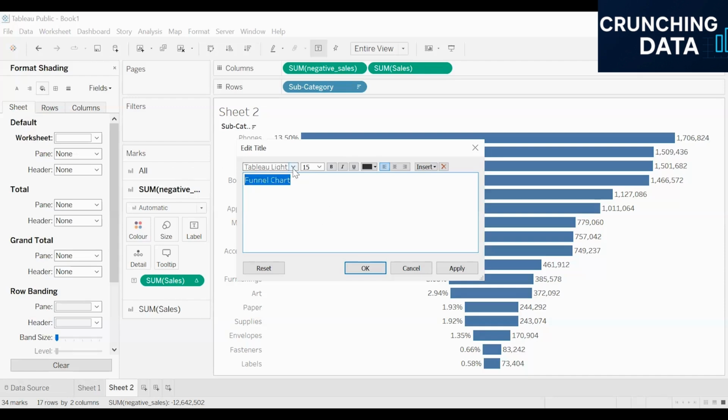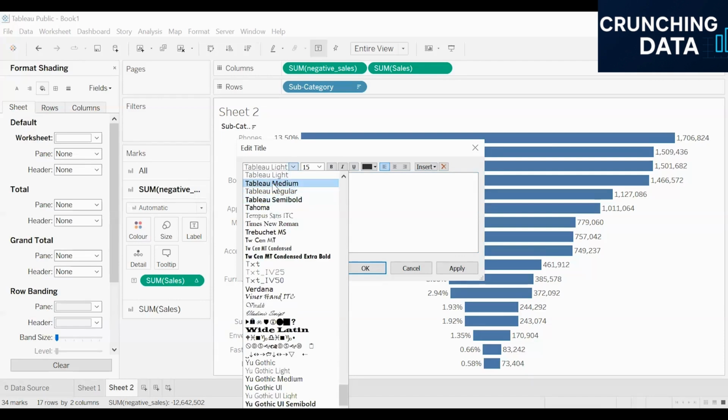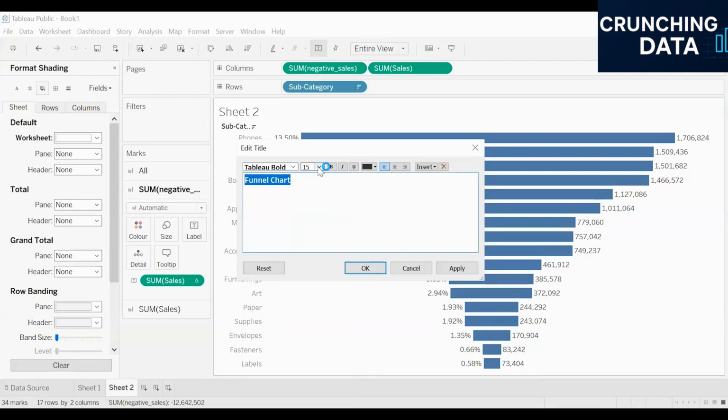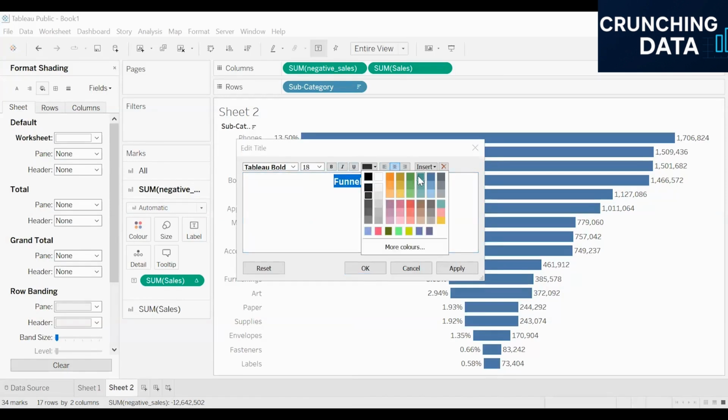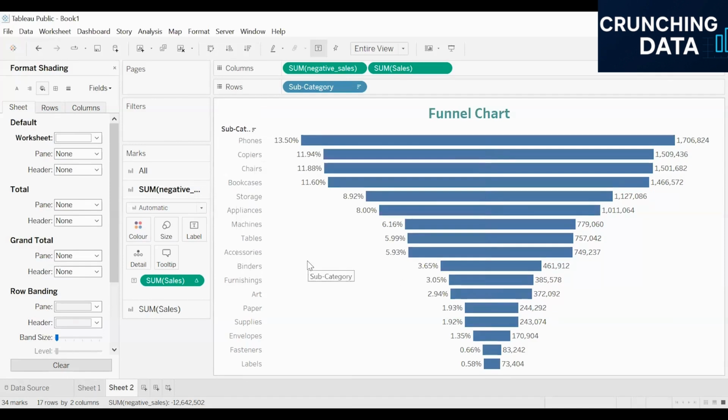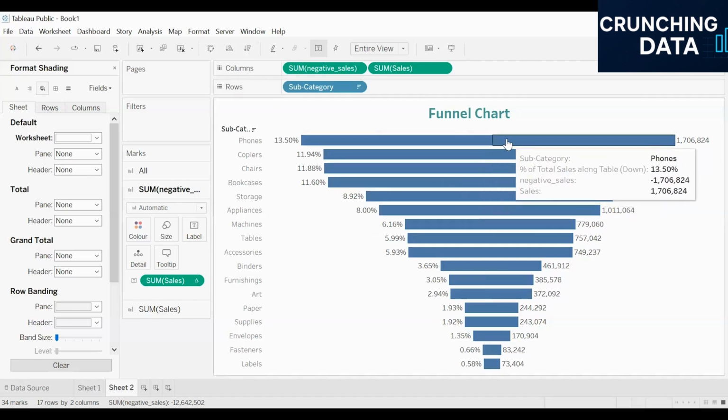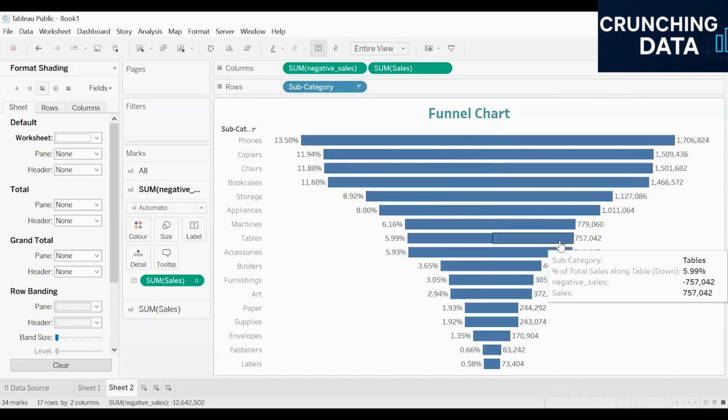Select it. Choose a different kind of font if you want. So I'm going with Tableau Bold. Increase the size and make it center aligned. And you can also change the color of it. So now the funnel chart is ready to be put on the dashboard. This is one of the ways in which you can create a funnel chart. There are multiple customization options that you can perform on top of this funnel chart.